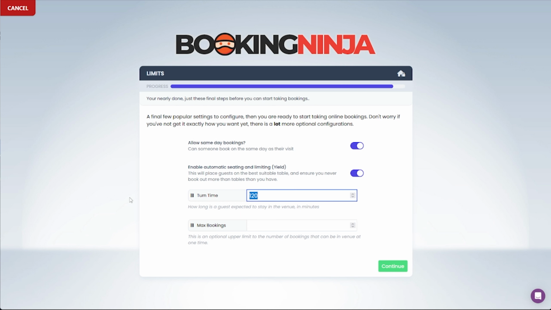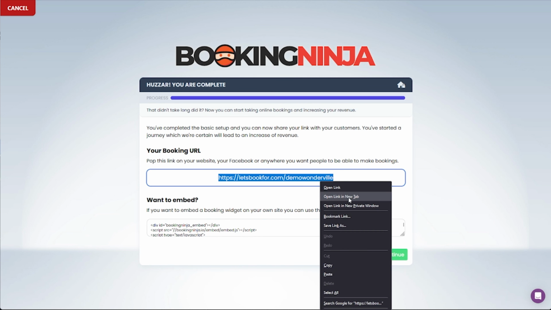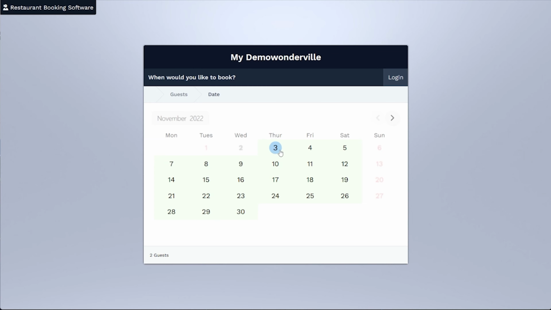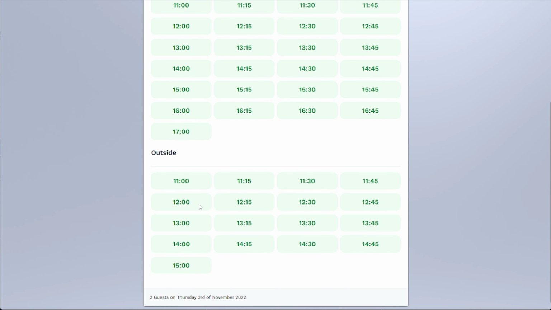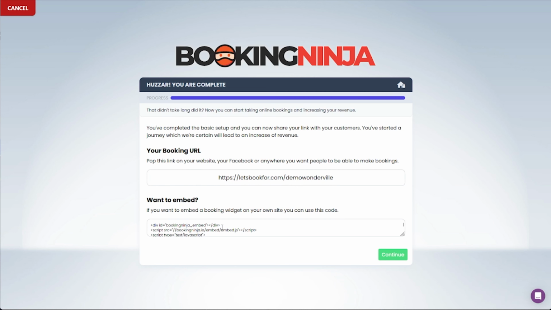You can also change your turn time here, so this is roughly how long it takes for your guests to come in and out of the venue. 2 hours is a pretty safe standard, but we'll set ours as 90 minutes. We can get people out quite quickly. Once you've done all that, you'll then get your booking URL, which if we go to now, you will see we can now book My Demo Wonderville. We can set 2 people on Thursday, and it will show us our various opening times for indoors and outside.